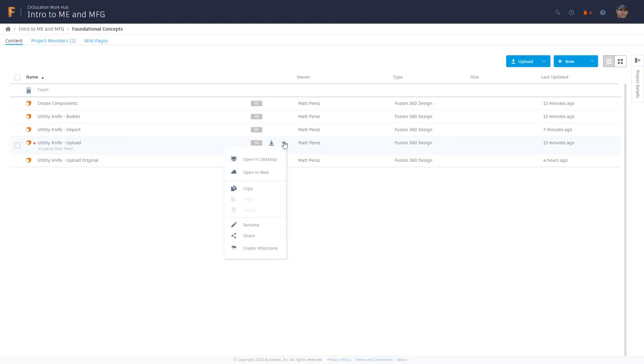We have options to take a look at opening this on the desktop. This option is great if you're looking at a file that's not currently open. We can also open it on the web, and there's some limited CAD functionality that we're not going to be taking a look at, but there's preview functionality that allows us to create basic sketches and features inside of a web browser. Also note there are other options such as copying the file, renaming it, sharing it, or even creating a milestone. We'll talk about share links a little bit later.